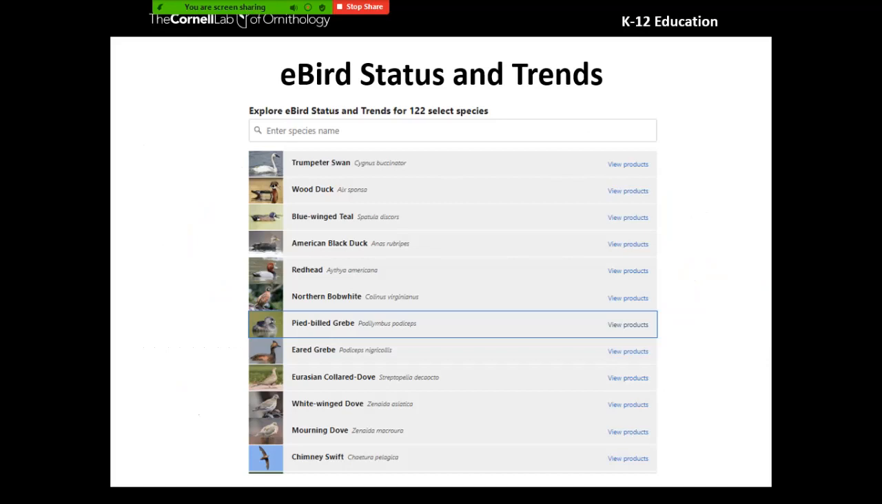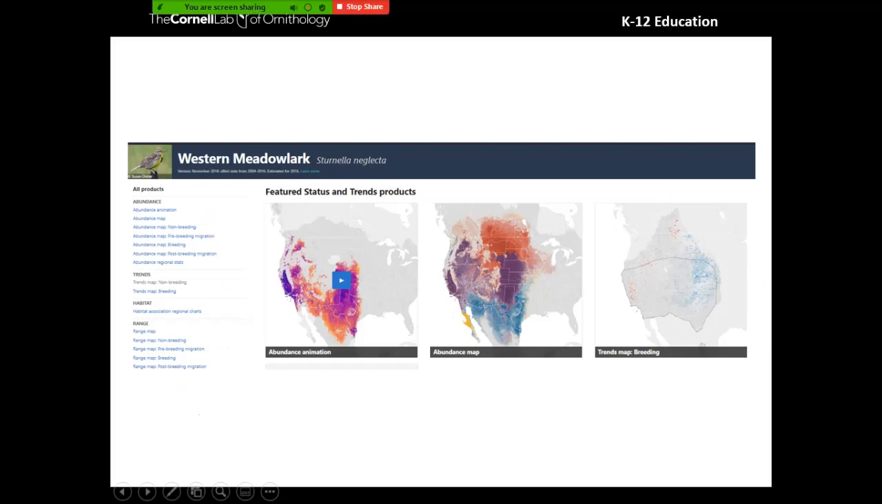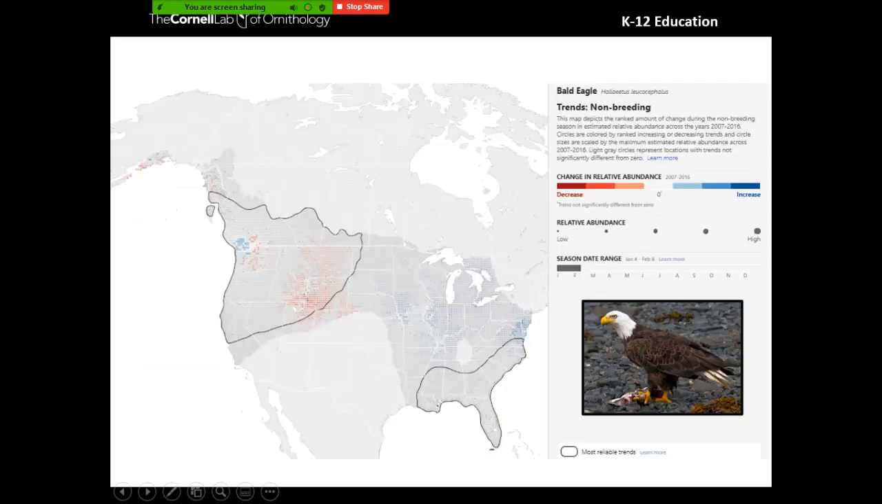So if we want to drill into that, we can go back to our status and trends. In status and trends, there are lots of different things that you can check out if you click on a species. You can see abundance animation, which is what we were looking at before. You can see abundance maps, which are really, really fine detail snapshots of particular times of year. And then you can see these trend maps. This is where I want us to go for our bald eagle. So let's check out the trend map for the bald eagle.